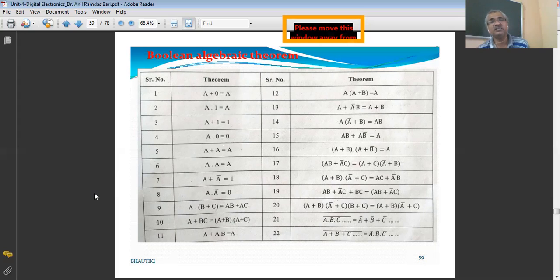Now the next rule is A dot 0 is equal to 0. Again it is very simple. If you multiply any variable with 0, the result will be 0. Multiply 5 by 0, the output is 0. Multiply 10 by 0, the result will be 0. This is the next theorem.